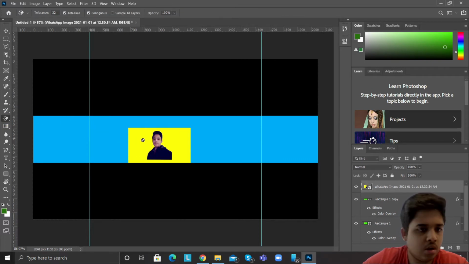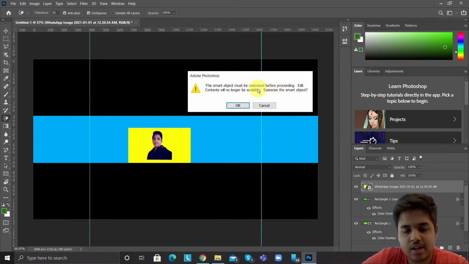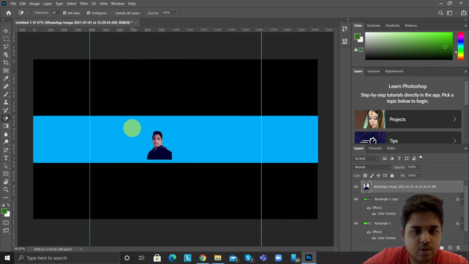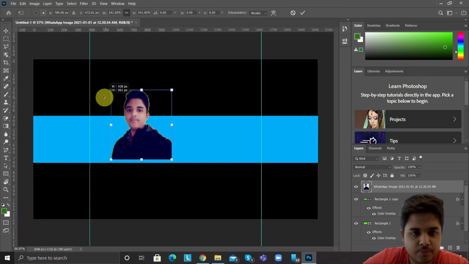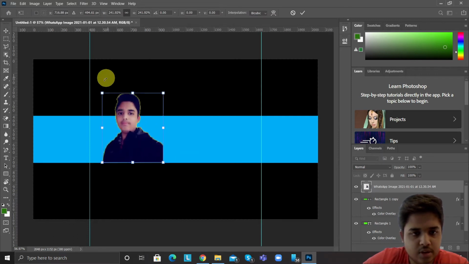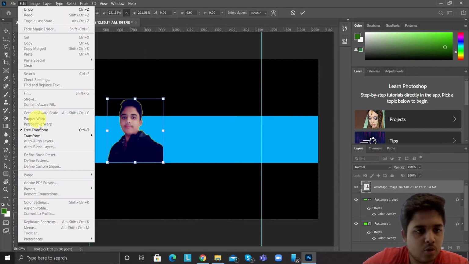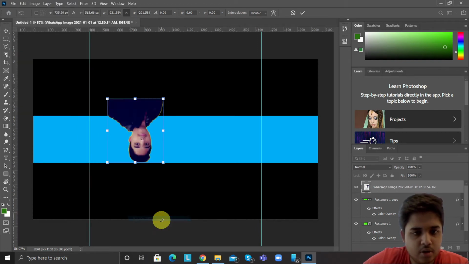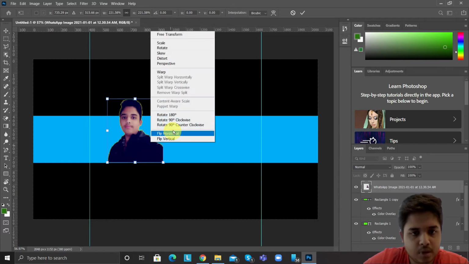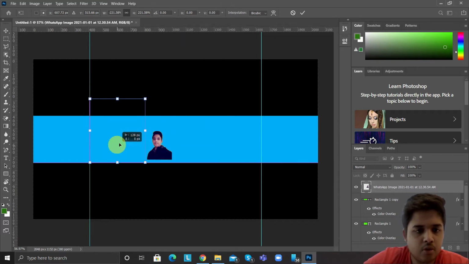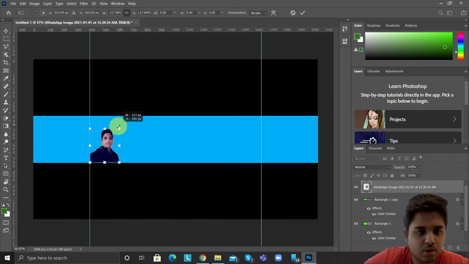We have to click on the magic wand tool and it will ask you to rasterize your smart object, and we have to click on OK. Again we have to click on the yellow area and then select our picture. We have to resize it, and then first we have to go on edit and enable the free transform tool, and then right click and rotate 180 degrees. No, sorry, I want to place it here. You can change it according to your preferences.